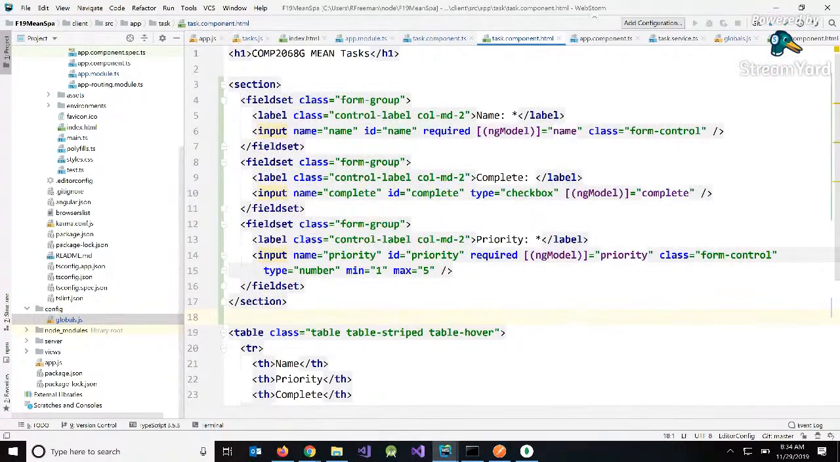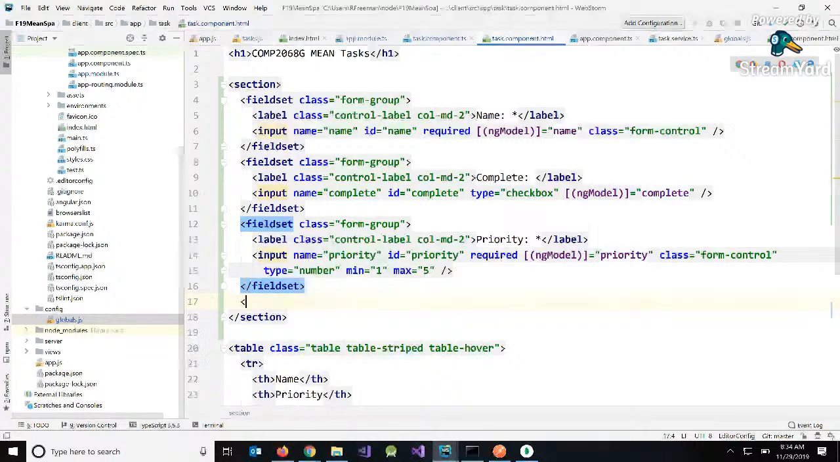So each one has a different ng model. First one's bound to name, the checkbox is bound to complete, and the priority is bound to the priority field. And then we need a button.